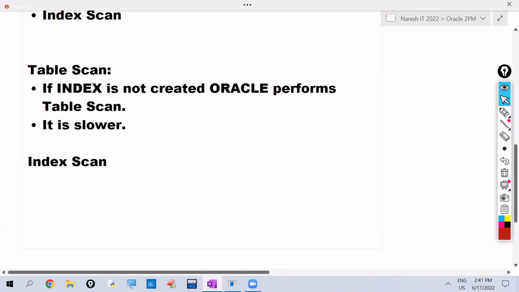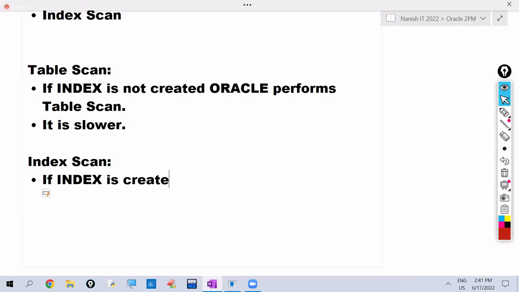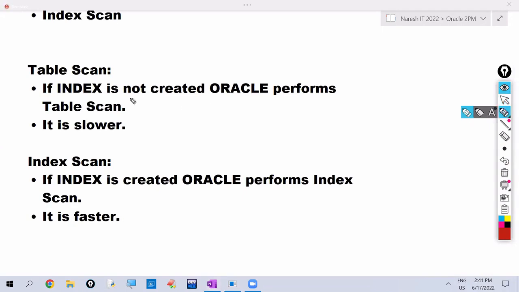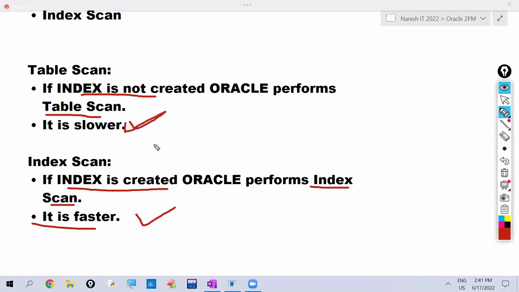Whereas index scan, if index is created on a column, then Oracle performs index scan. So it is faster. This index scan is faster than table scan. So if index is not created, it performs table scan. If index is created, it performs index scan. So index scan is faster than table scan. Table scan is slower.